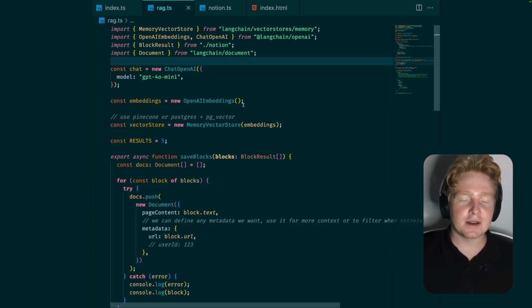We also need an embeddings model. Here I use the OpenAI embeddings model, but there are a lot of models available. They have different performance capabilities, so do some research and do some testing, which one works best for your use case. And then also later to answer our requests, I get the GPT-4o mini model from OpenAI.